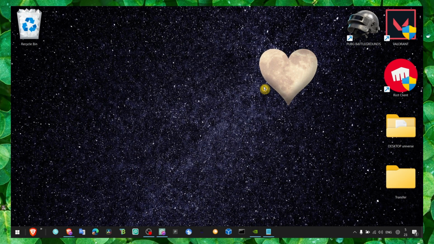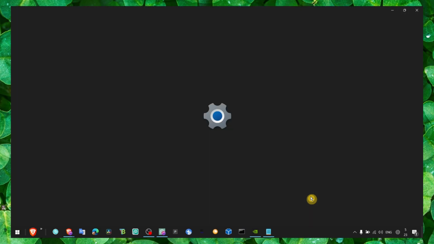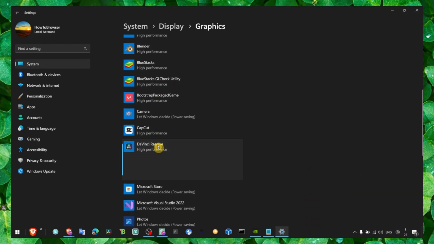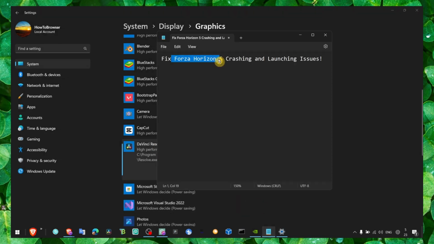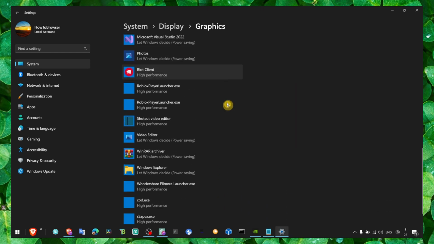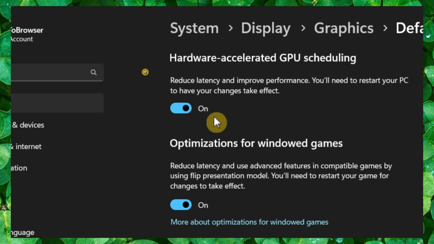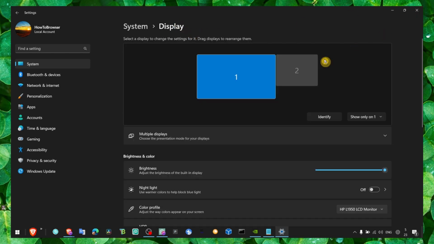So as I said, the next method is after you install the latest drivers. Another important thing is to go to graphics settings and make sure Windows is forced to use your GPU. Click on high performance, look for Forza Horizon 5, and select high performance. That's what we want. Click on change default graphics settings and make sure you check both of the settings, and this will help with optimization for games.